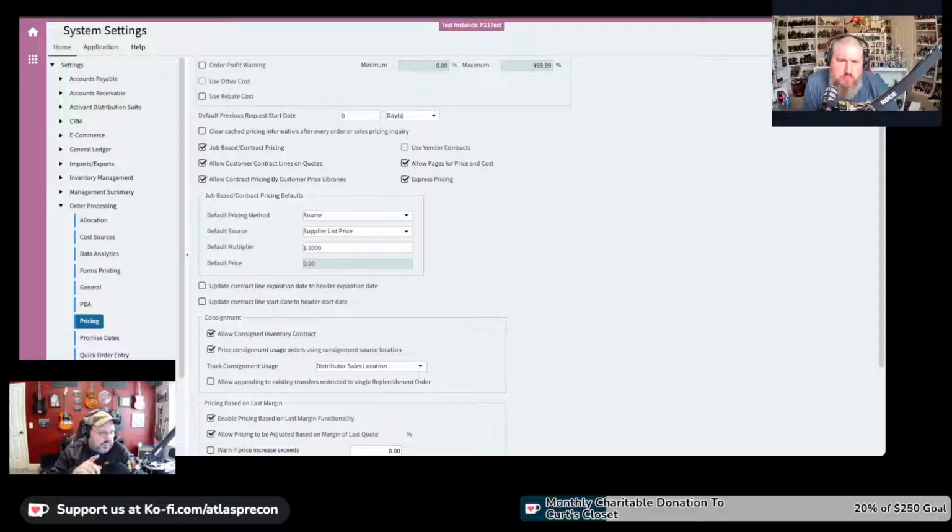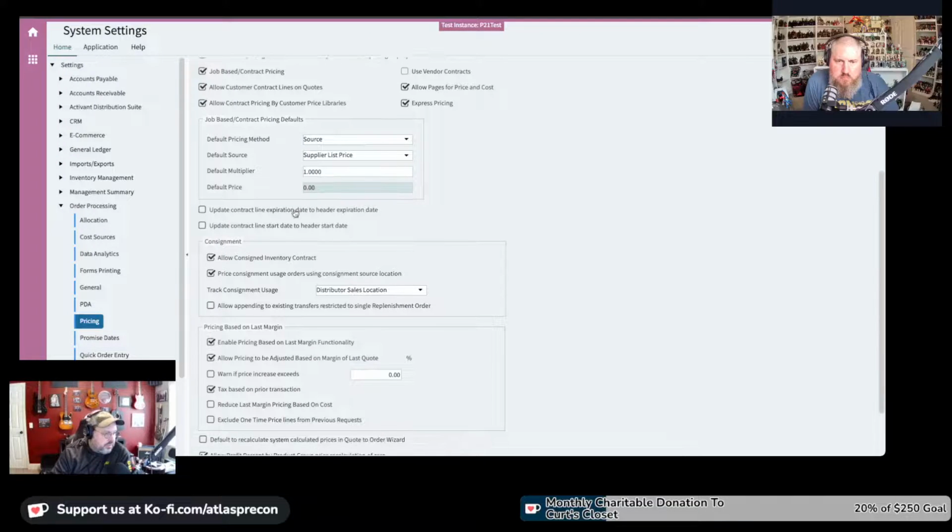And then the rest of those check boxes just kind of revolve around how contracts are going to work. But then you've got over here on the right side whether or not you're going to use vendor contracts, number one. But number two, are your price pages going to be good for price and cost? And then express pricing, which we're going to talk separately about what express pricing is and how it's different from regular pricing. We've actually already got the help page pulled up for it because there's some good information on there. Let's see. We're still in contracts.